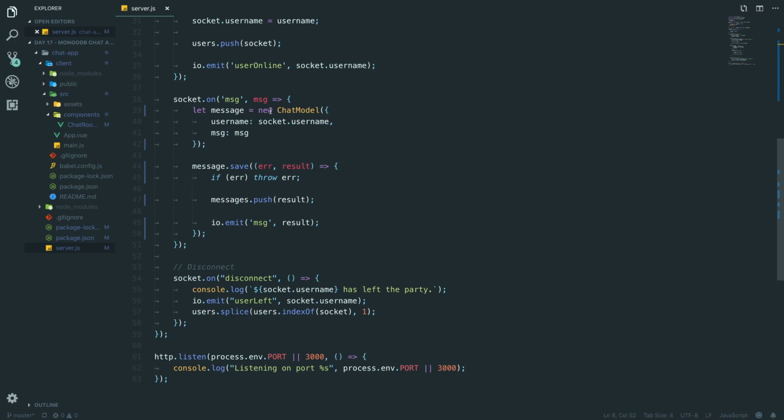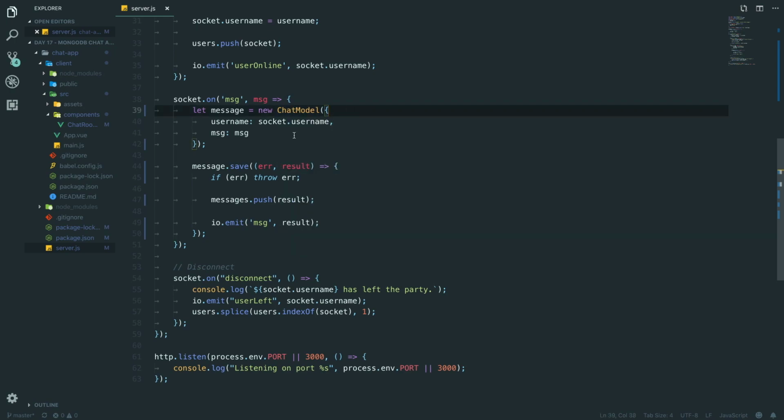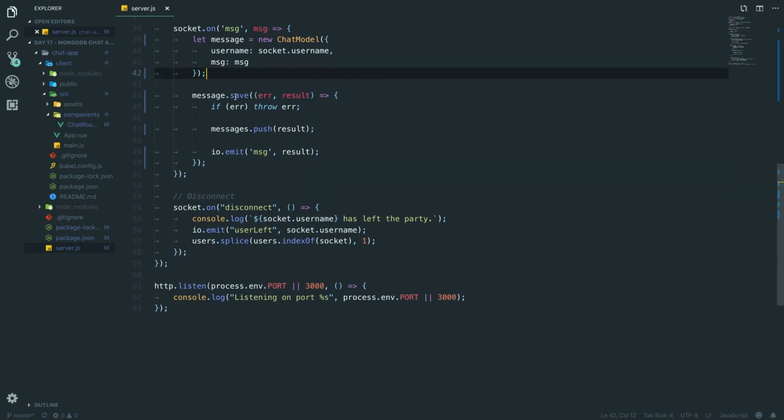And then in our socket.onMessage, so when we receive a new message, we create a new message variable again, and we say equal to a new chat model. So we create a new reference to the chat model and pass through an object of what we need. So the username and the message. We then use a Mongoose specific feature called save. Normally you would use insert if it was just normal Mongoose, but save is better.